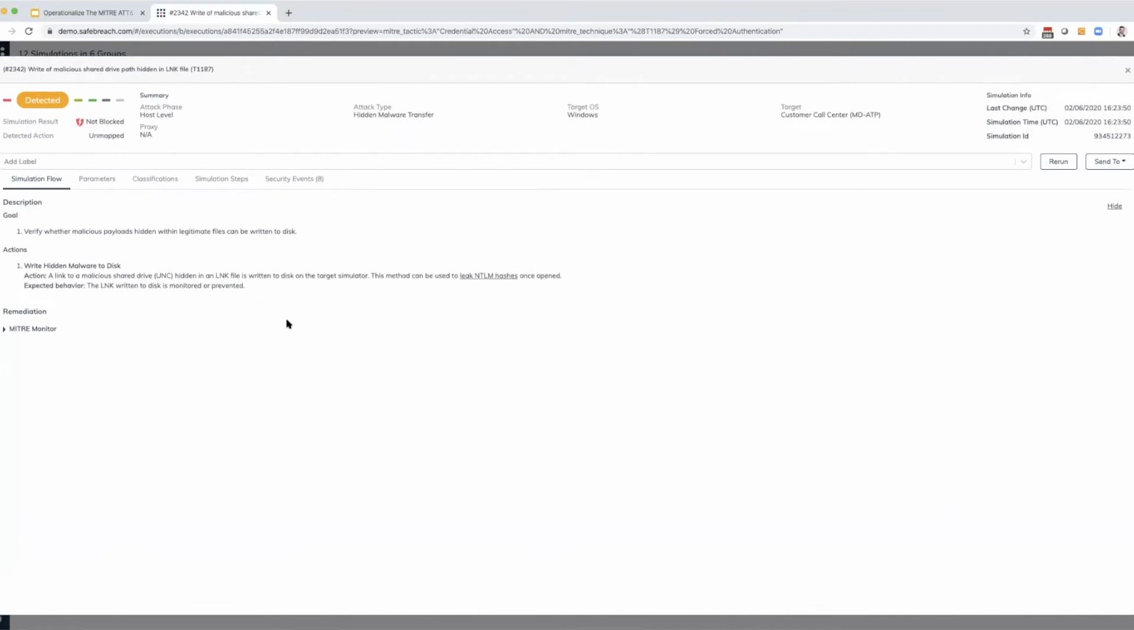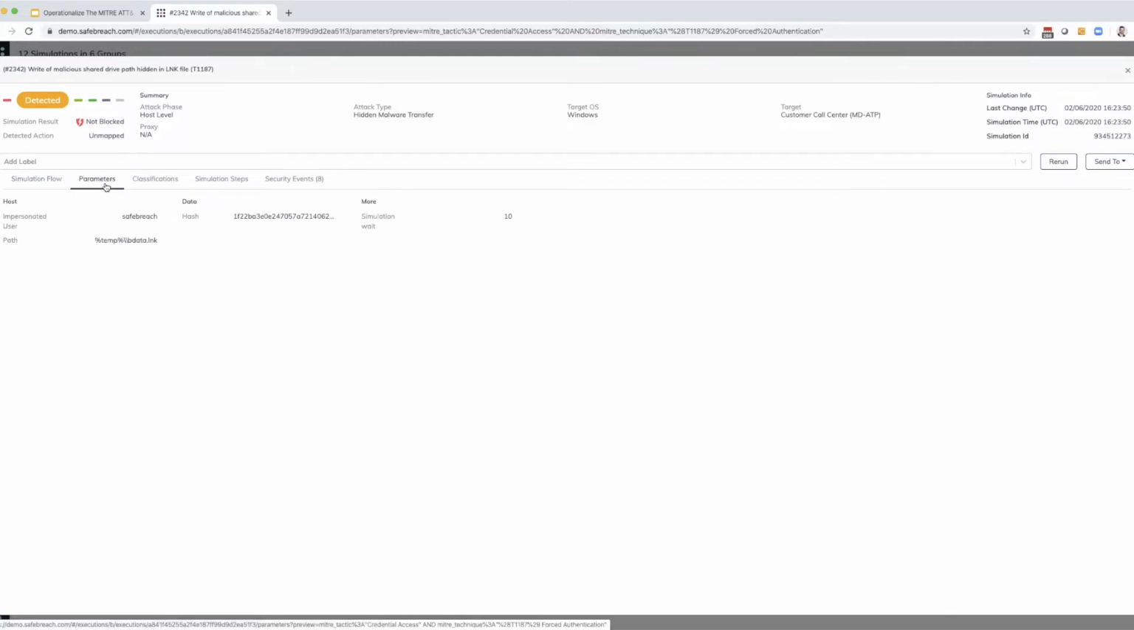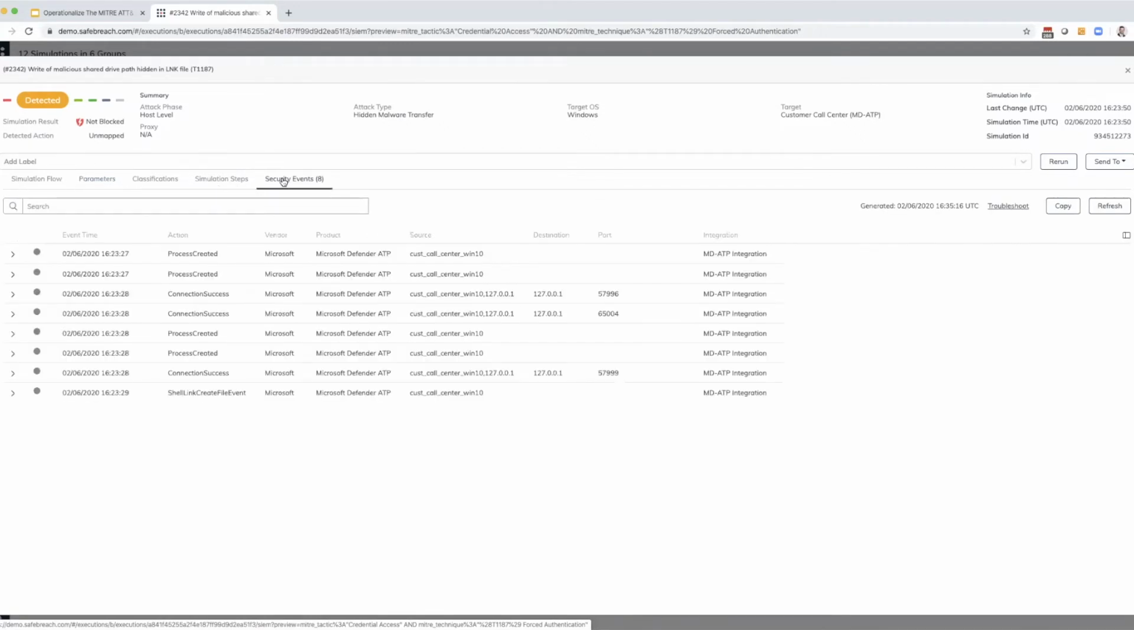What this tells me, first of all, is what this simulation is designed to do. Then there are remediation recommendations relevant to the MITRE ATT&CK framework. What are the parameters that we operated on? What user did we use to impersonate? What path did we try? What was the hash we used? Then classifications, and ultimately the integration with that security control that can help you identify where in your security control something has been mitigated, not mitigated, or detected.